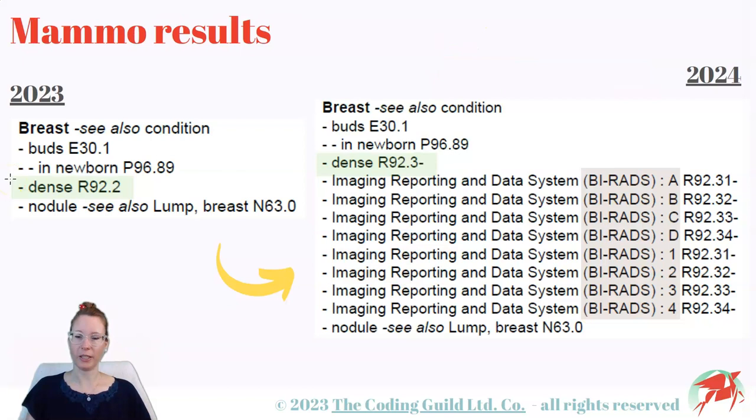Lastly, within Chapter 18, we have new codes to describe mammography results. Previously, we only had 1 code for dense breast tissue, but this was expanded into a new subcategory to be able to further specify what type of breast tissue was found on imaging. The types are defined by the BI-RADS, or Breast Imaging Reporting and Data System, and categorized into 4 groups: A, B, C, and D, or 1, 2, 3, 4.